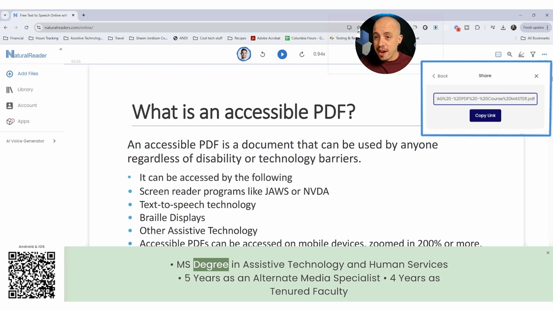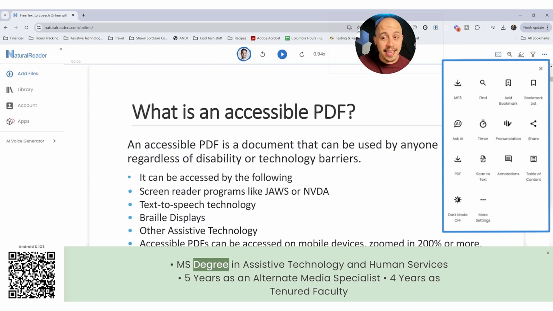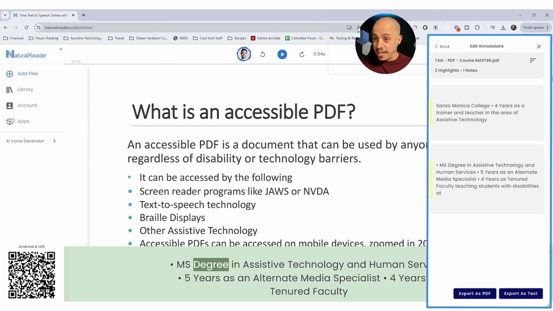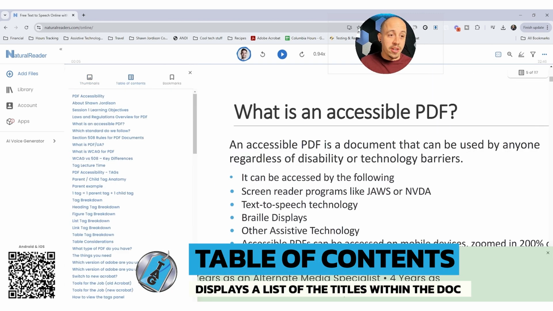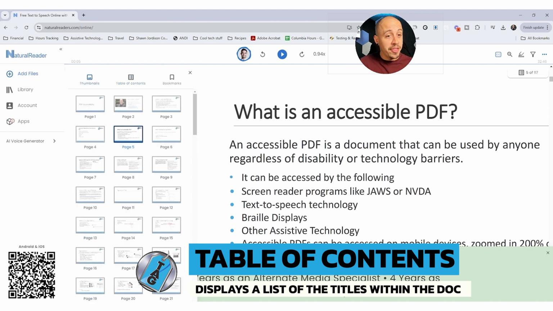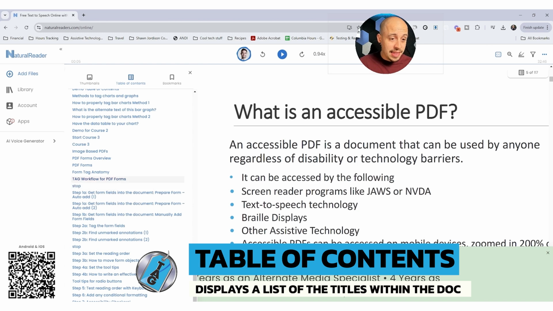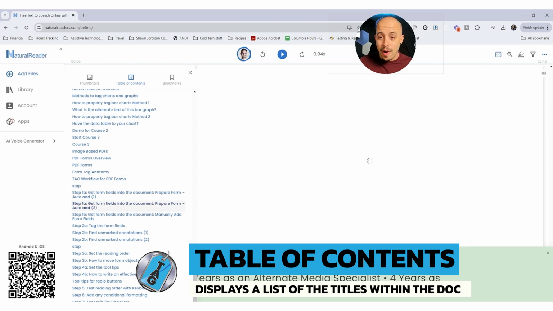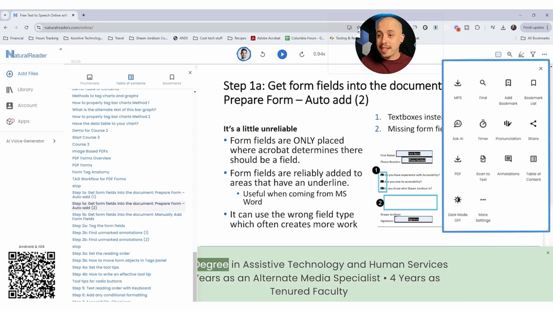We can share this file. Interesting. We can download it as a PDF. We can scan to text. We can view the annotations. Ooh, what about a table of contents? Wow, this is nice. There's a built-in table of contents. So we have our thumbnails and then our table of contents where we can actually see a list of the slide titles. I'm gonna select it. Wow, and it jumps me right to that content. Pretty amazing.